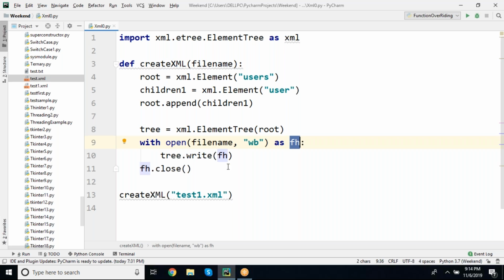Now see, tree dot write. That means in tree, I have got the content from root element, right? That complete content I am writing into fh. Then I am closing my fh. Is that clear so far? Whatever is there in tree, I am shifting it into fh. Then I am closing my fh. Okay?